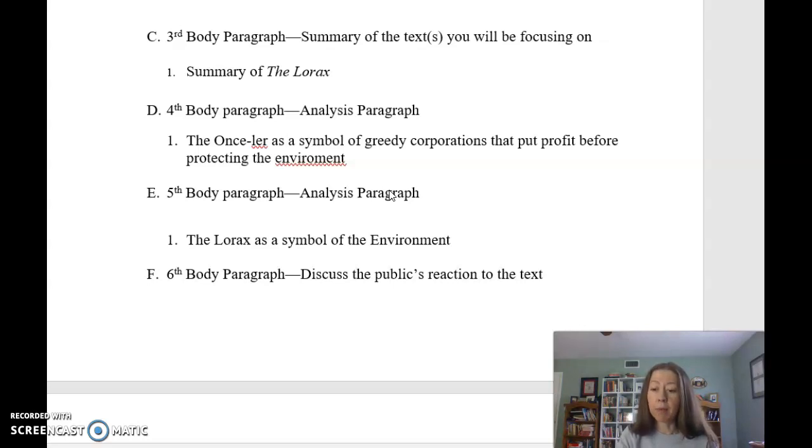Hopefully you have found those examples that you're looking for, and then you're going to go ahead and type a brief explanation of those in your outline. So next to number 1, on the fourth body paragraph, I have typed the Once-ler is a symbol of greedy corporations that put profit before protecting the environment. So typo here, just ignore that.